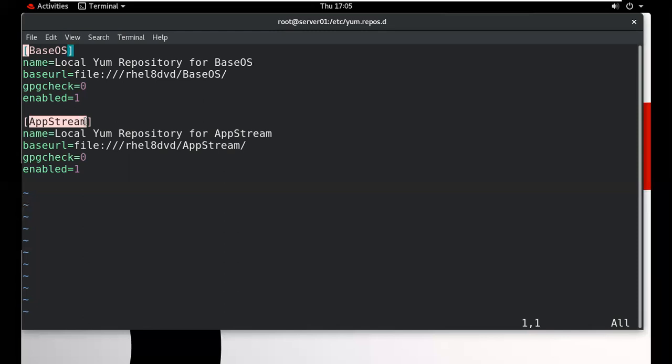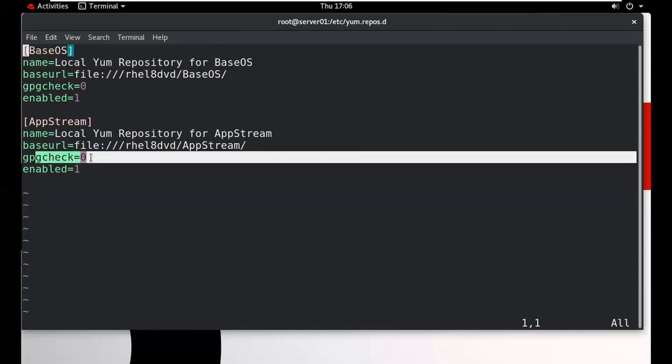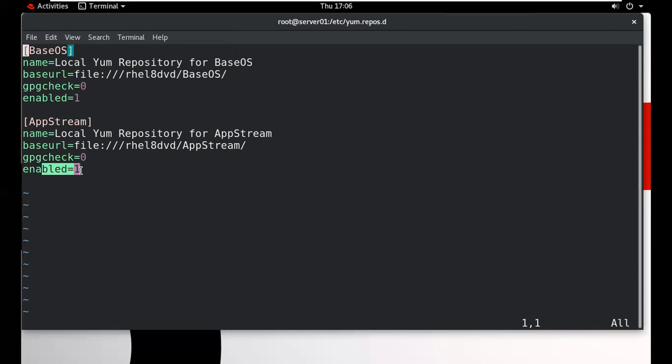So this is another folder. This is another location. This is the name, and this is the location. This is another location, because we have two folders in RHL 8 DVD. But in RHL 7, we have only one folder, that is the folder named packages. So we need only this. This concept is not required in RHL 7. I will show you a demo in RHL 7 also for YUM. And disable GPG check and enable this particular repository.